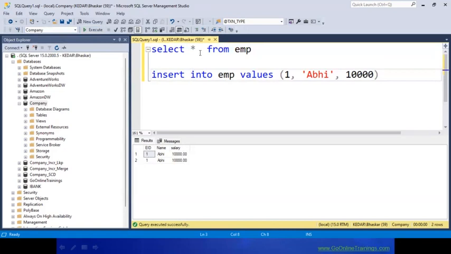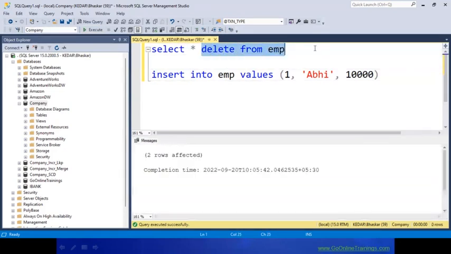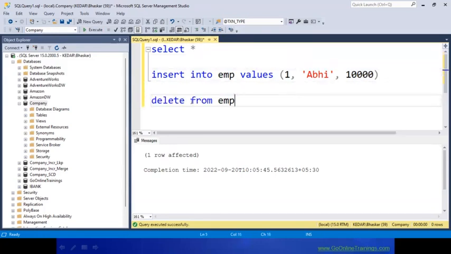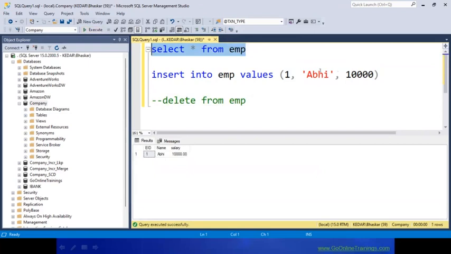Oh, sorry. Again, I don't want to get duplicates. Okay. Now let me insert only once. I wanted to have this data. Okay. So the data is available.